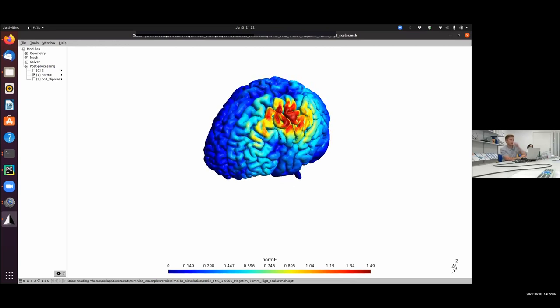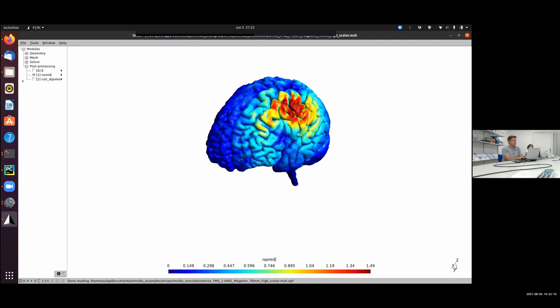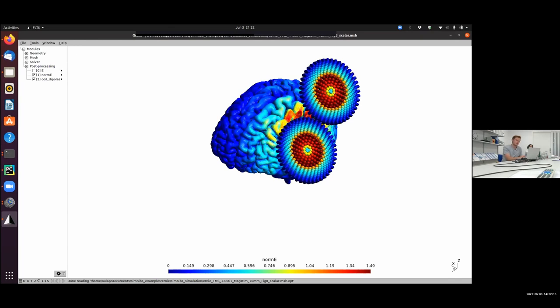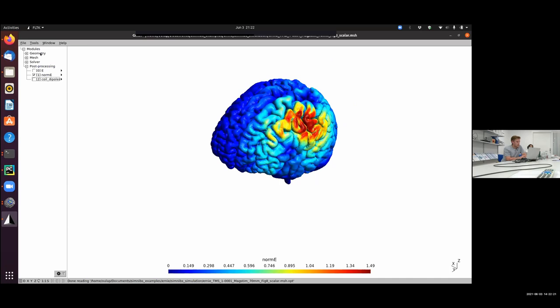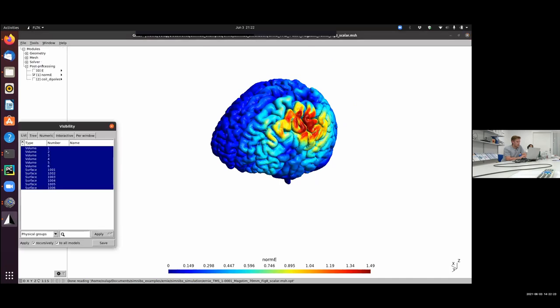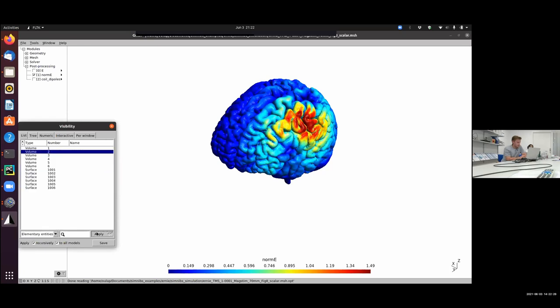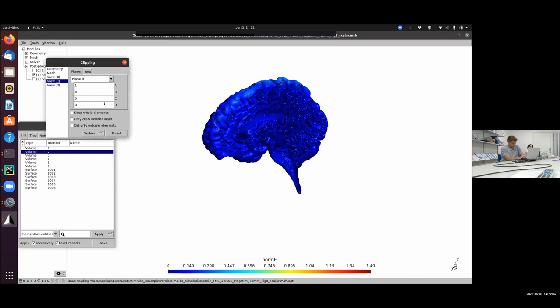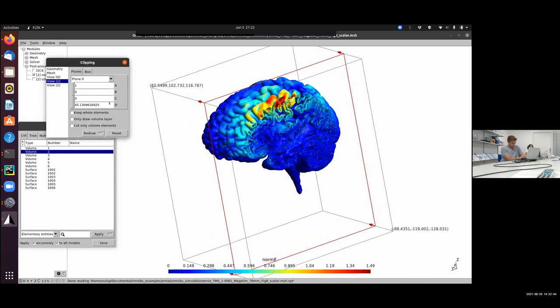So, and this is the electric field strength and the coil position we defined. And here I'm also visualizing the coil dipoles. So you can see where the coil roughly is. And again, here you can, for example, take the volume. So that would be also visualizing the volume elements and then look at how the field looks inside the gray matter, for example.